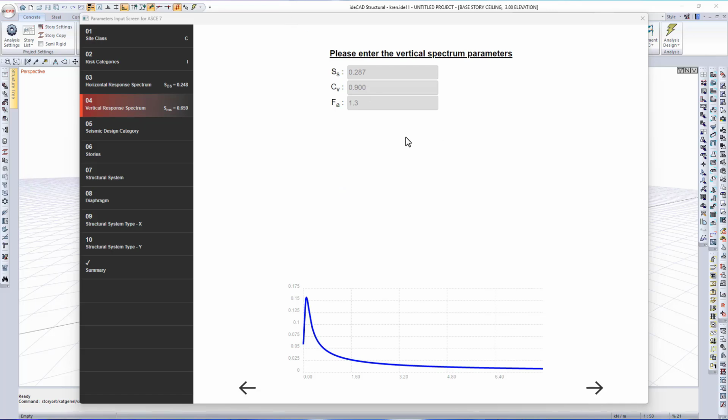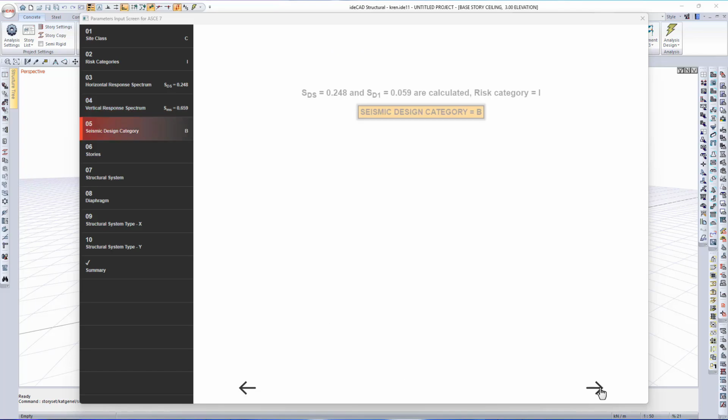Moving forward, the vertical spectrum parameters are displayed. These values are locked to prevent accidental errors. You can see the vertical response spectrum curve in the preview below.